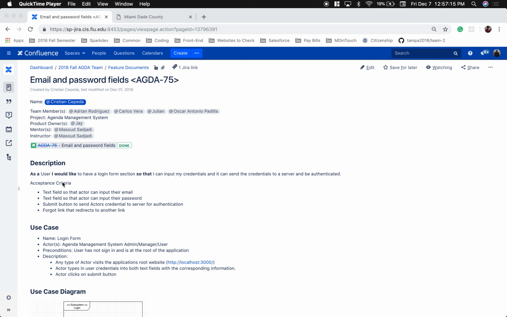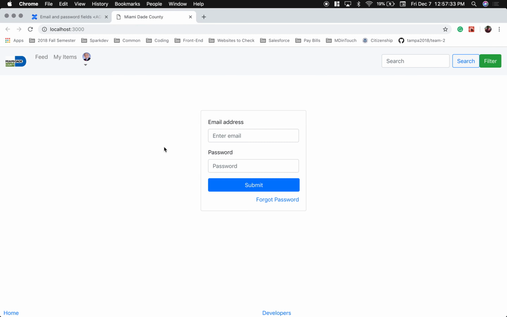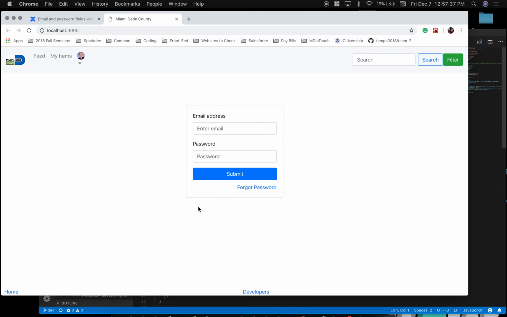So the user story is: as a user, I would like to have a login form section so that I can input my credentials and it can send the credentials to a server and be authenticated. Some of the acceptance criteria were to have a text field so that they could input their email and password, and a submit button. This is currently how the login page looks like, and I'll be showing you now the code.